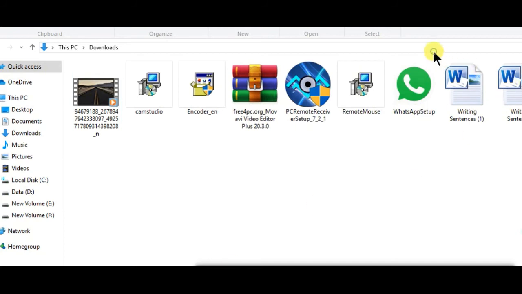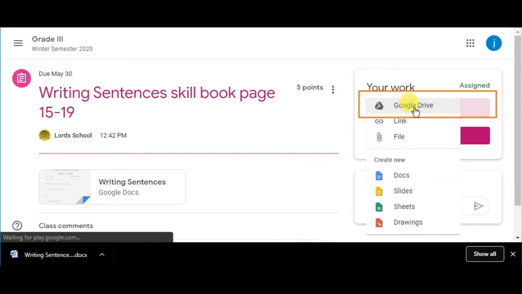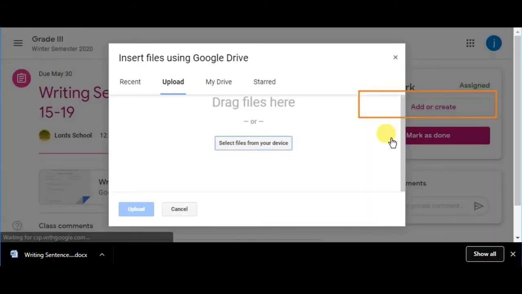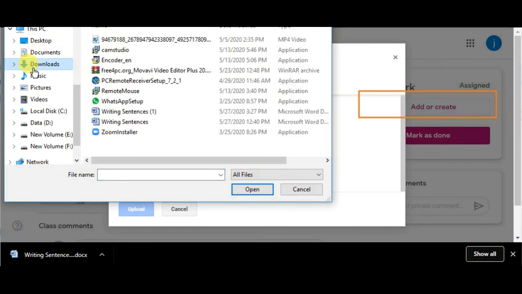Let's go back to Google Classroom and submit this file. You can see there is a button, Add or create. Click this button, go to file, select file from your device. This was the file. Click, then open.